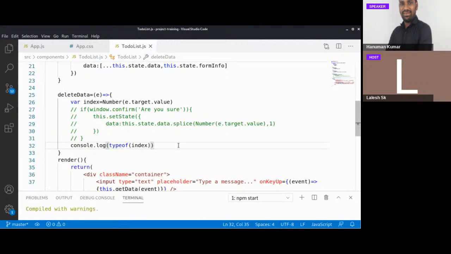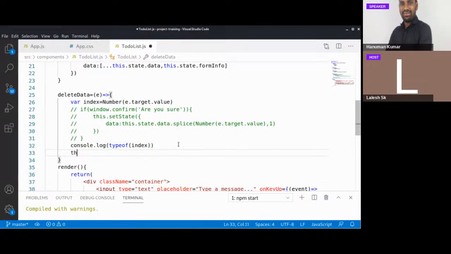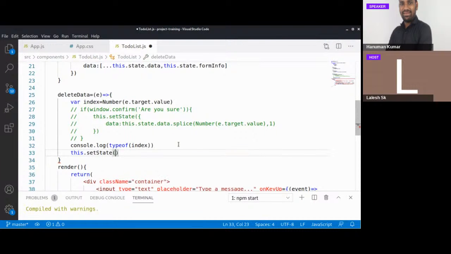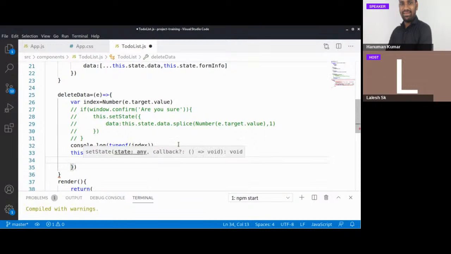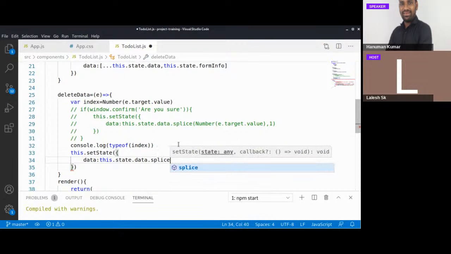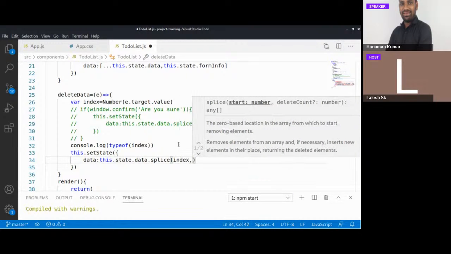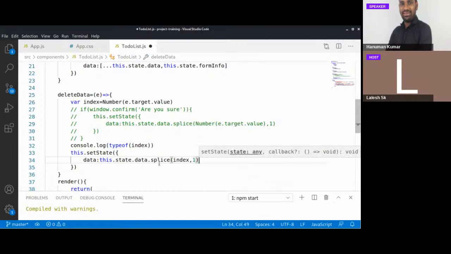So we have to use this dot setState function, and here we have to use data. So that is this dot state dot data dot splice, because data is an array. That is the reason we used splice, and we have to pass the index comma 1. Let me save this and execute in the browser again.